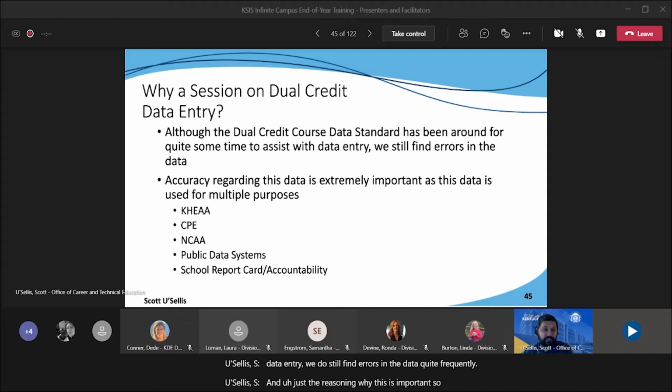Accuracy regarding this data is extremely important as this data is used for multiple purposes. KIA uses this both for KEYS for dual credit scholarship and for work ready scholarship. The Council on Post-Secondary Education uses this data. The NCAA uses this for your athletes. This is used in public data systems as well as school report card and accountability. So a myriad of purposes this is used for, and really just trying to get the accuracy greater in a greater number of districts. So please do bear with me.